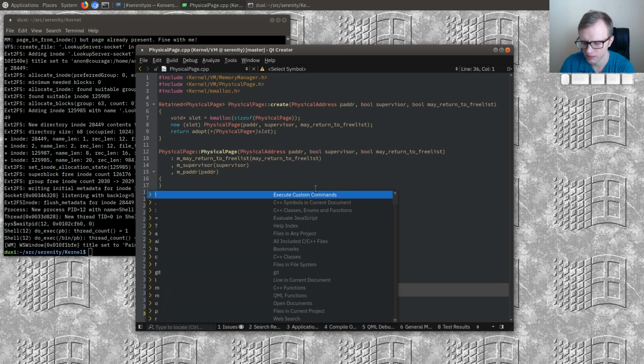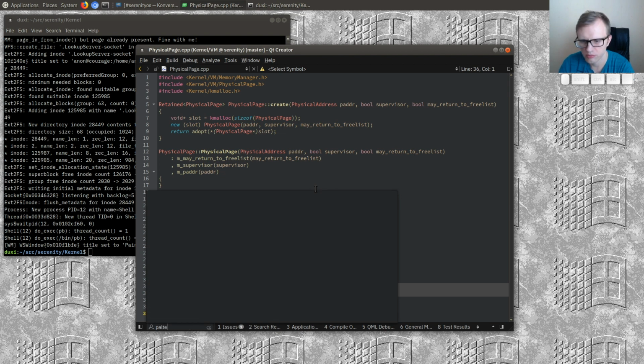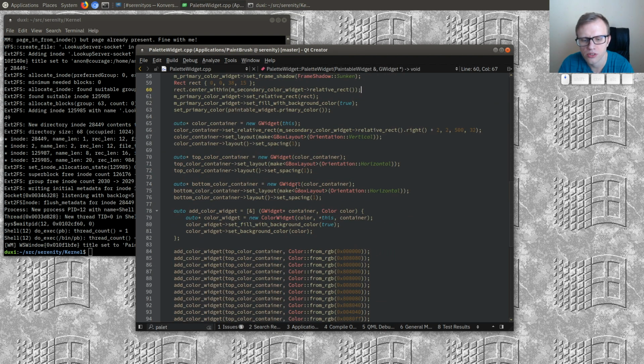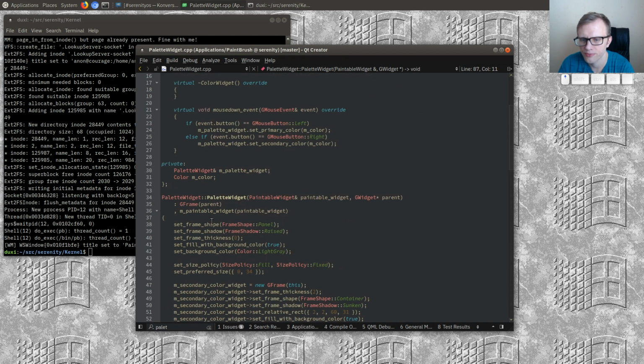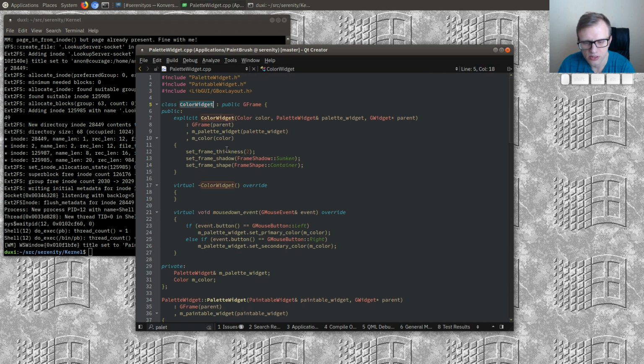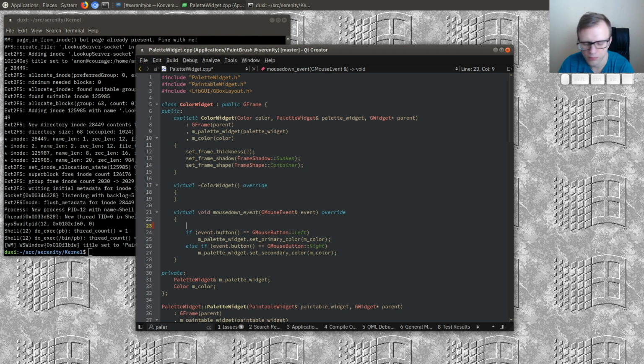Okay, so first we gotta go to the palette widget, which is where we have all these color containers, or I mean all these color widgets as they're called. This is the implementation of that. And normally when we do mouse down in the color widget, we either set the primary or the secondary color based on which mouse button you're using. So I was thinking that if you control click one of them, then we will pop up a little dialog that lets you edit the color instead.